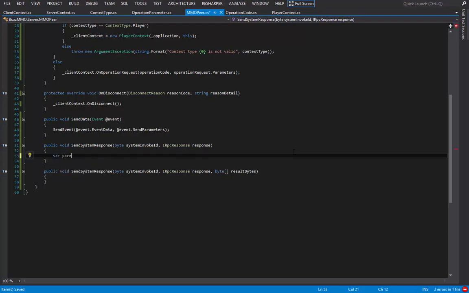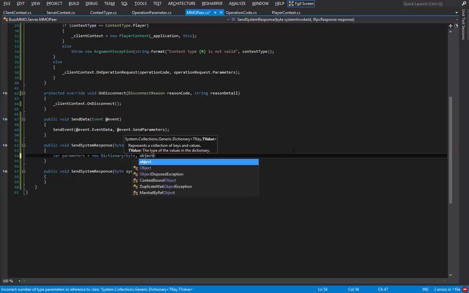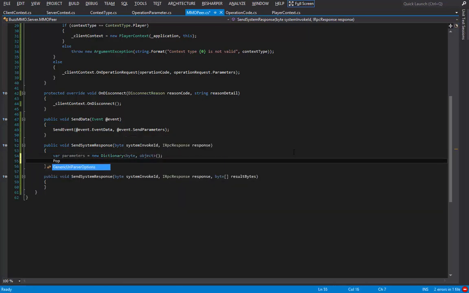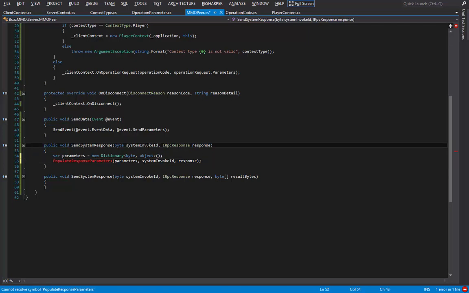I'm going to say var parameters equals new dictionary, which is going to require I bring in System.Collections.Generic, of byte and object. Then I'm going to call a method that doesn't exist yet: PopulateResponseParameters, passing in parameters as the first parameter, then system invoke ID, followed by response. I think that order makes a little bit more sense. The responsibility of the PopulateResponseParameters method is simply to take the response and the system invoke ID and dump them into this dictionary.